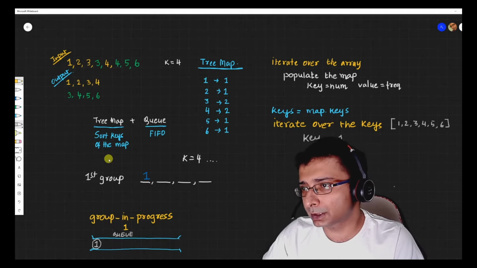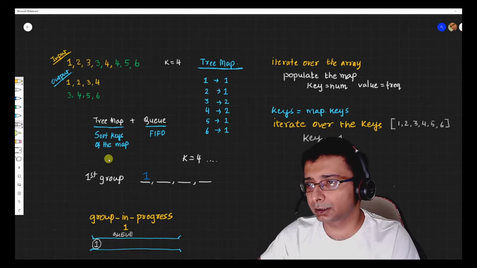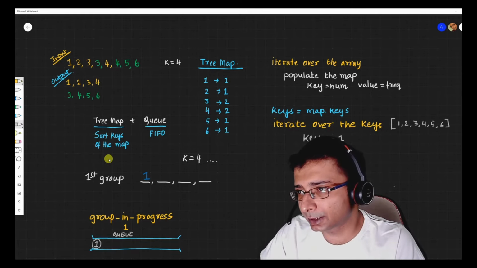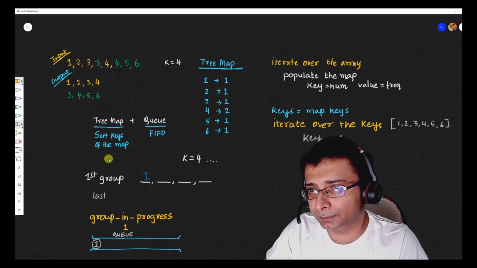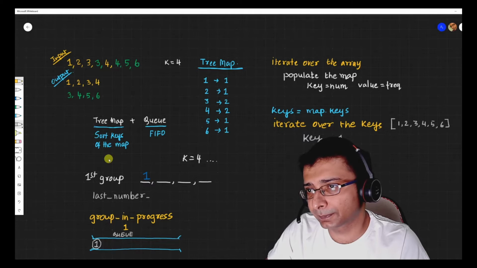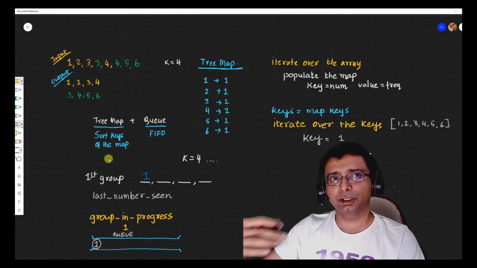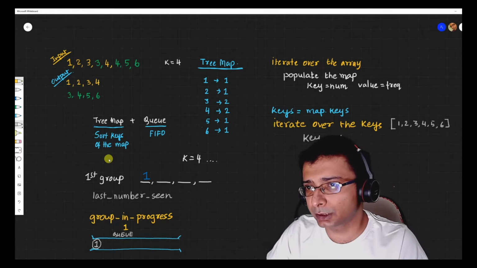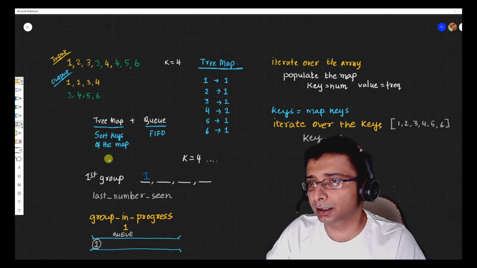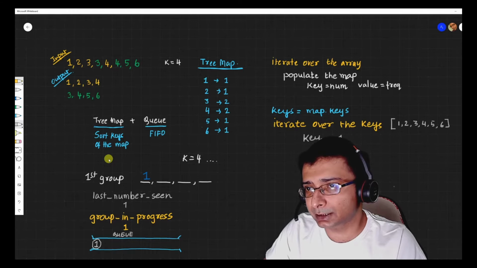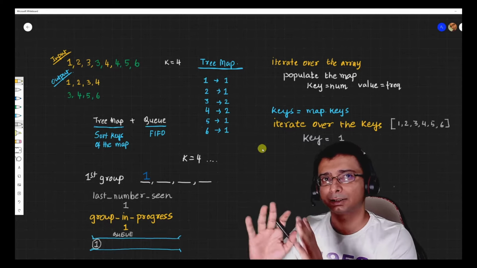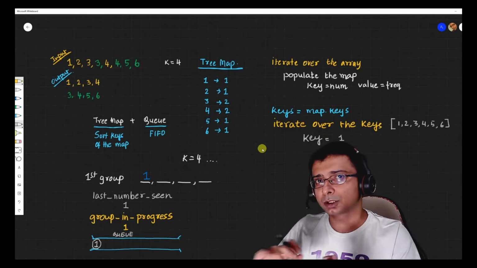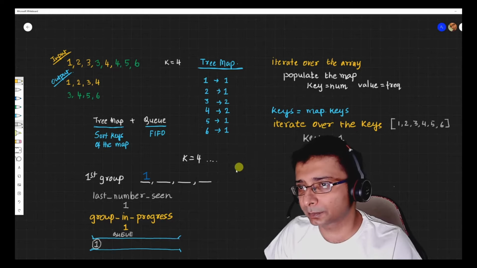So I have to keep track of the numbers, right? So let's take a variable over here, last number seen. Before I proceed with my iteration, I am going to say that the number I'm currently at, which is 1, is my last number seen. And I do the iteration. Okay, we'll complete the algorithm part later. First, let us do the dry run, complete the dry run and understand the problem in detail.